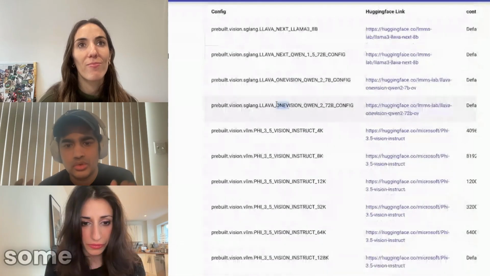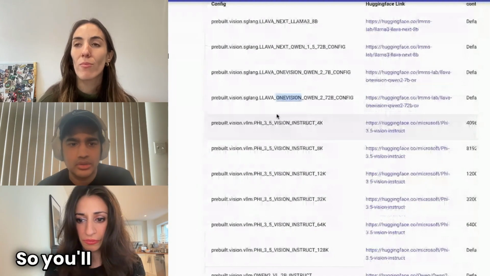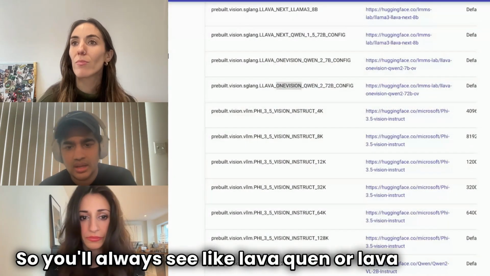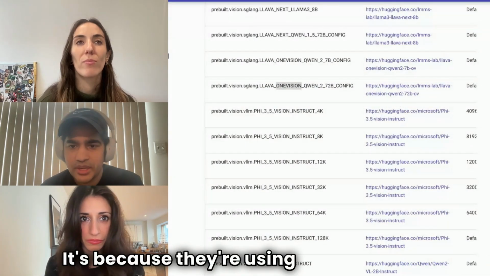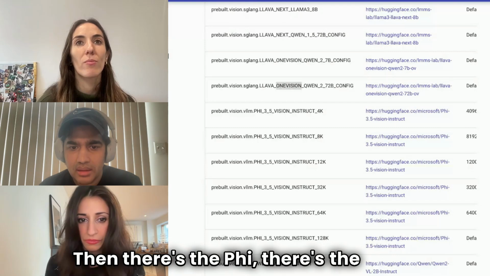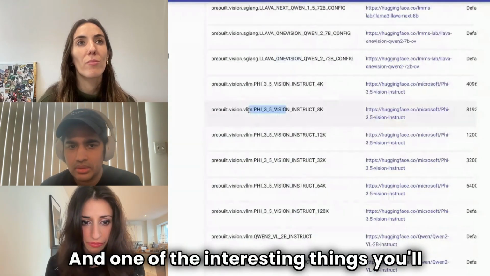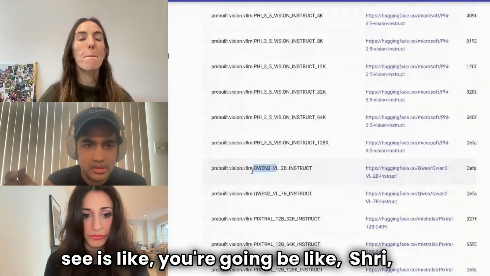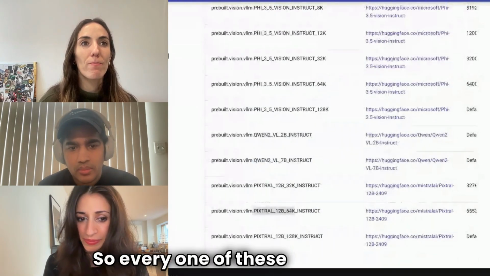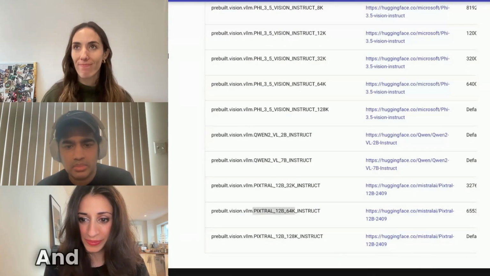When we say vision models, it's usually some sort of vision encoder model plus some large text model. So you'll always see LLaVA, Mistral, because they're using Mistral for the text model. Then there's Phi, there's Qwen, and Pixtral. One of the interesting things you'll see is, you might ask, why are there two copies of Pixtral? So every one of these models has something called a context length, and you can provide it.